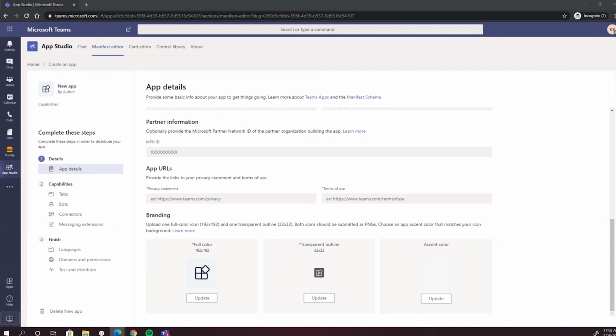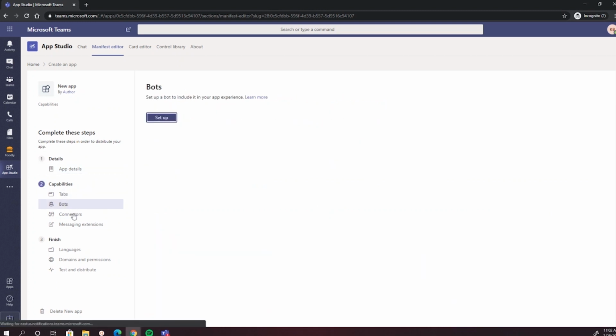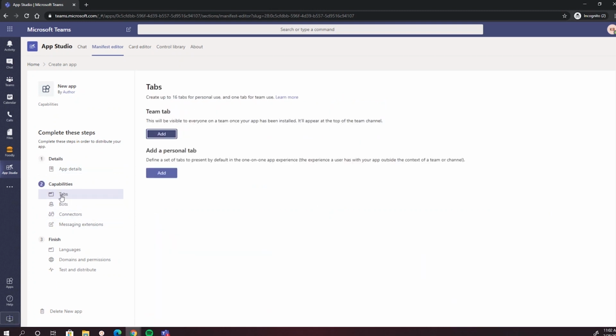Okay, lastly, let's go over branding. Now, this will cover the icons that will be used to represent your app in the App Studio or just in the Teams client. As you can see here, I have my own app called Foodly, and there's a hamburger icon that's associated with it. Please use this section of the manifest editor as well as the accent color for your app.